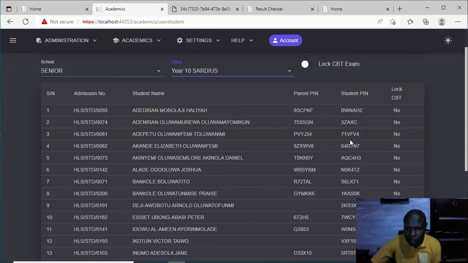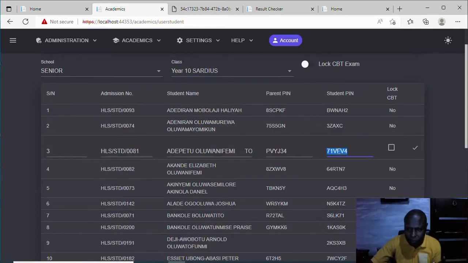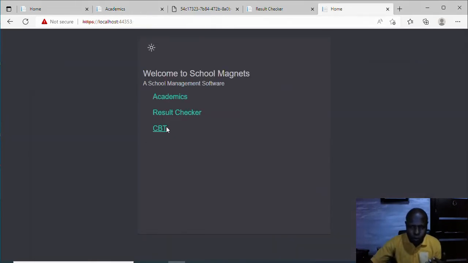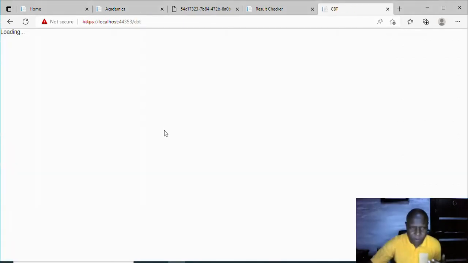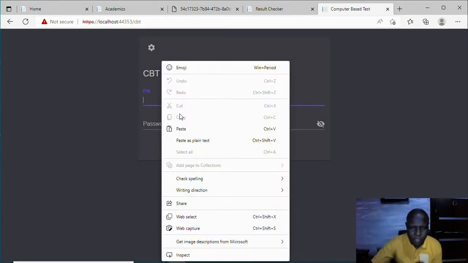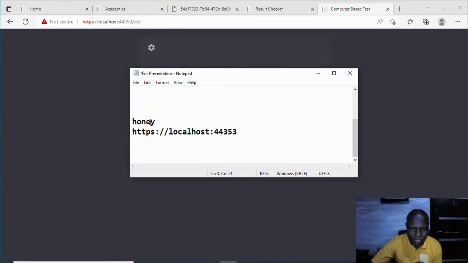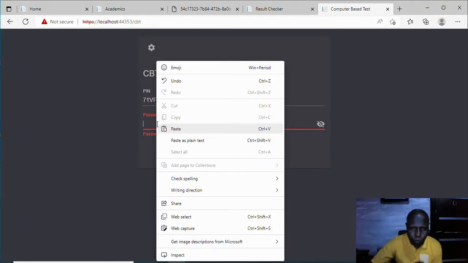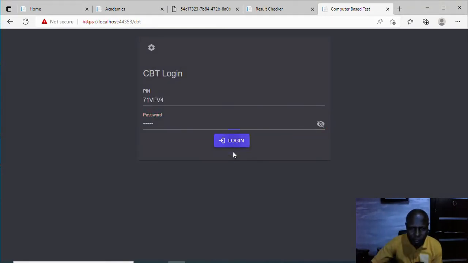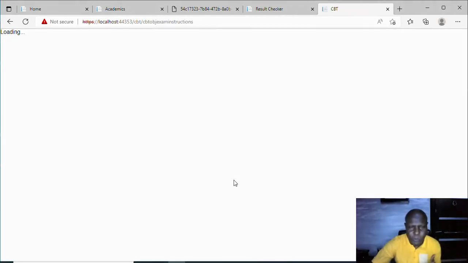You can lock it. So when you take this pin, for example, copy, we go to CBT, right? We go to CBT, then we enter the pin there, then we enter the password. The password is only, paste, and we say login. This is correct. It will take you to the next page.